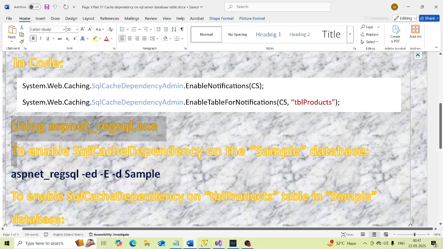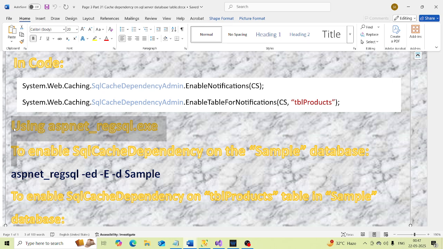or we can also use this command line tool, ASP.NET _ register SQL.exe. And obviously, since this is a command line tool, we can run that in the Visual Studio command prompt.